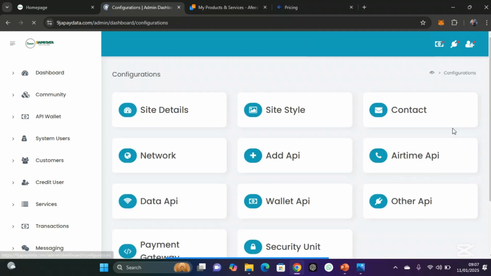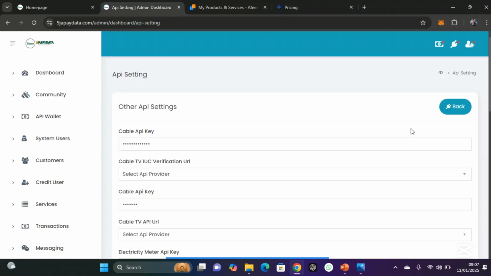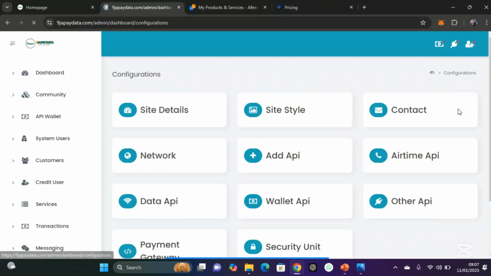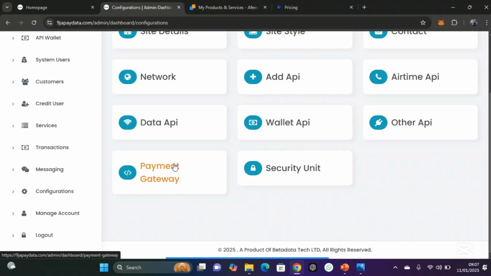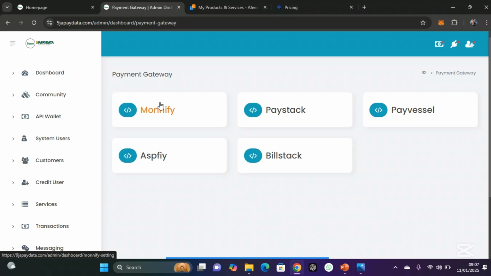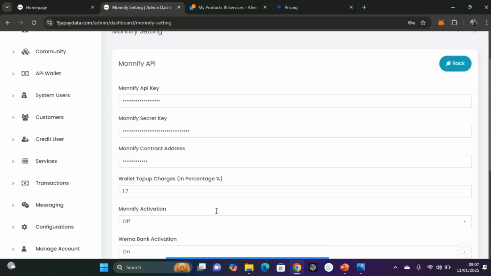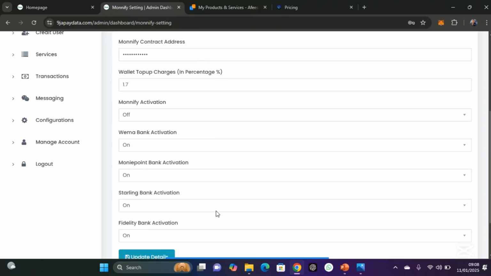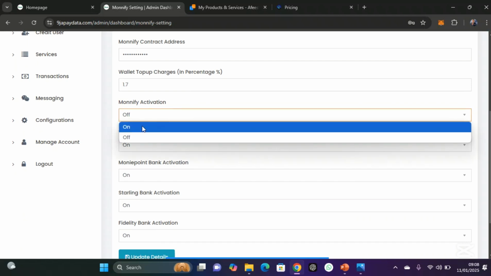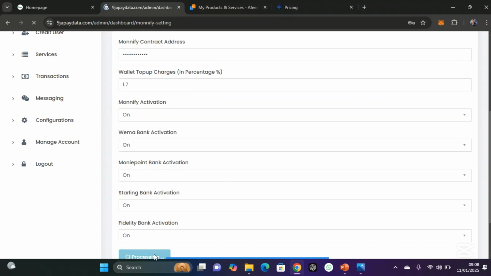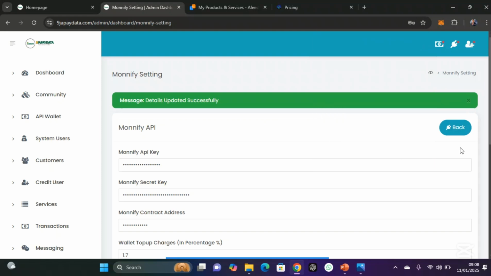So for this wallet API, it will show you the balance of your API on other API. This is for cable, for electricity and whatsoever. And this is the payment gateway. You can set the API for payment gateway, BillStack, MoneyPay, Paystack, Paybasel. All you need to do is register on MoneyPay, verify your account, and get the API key. You are going to be receiving your payment in this payment gateway. Let me turn it on or turn it off for this MoneyPay. Let me go back.